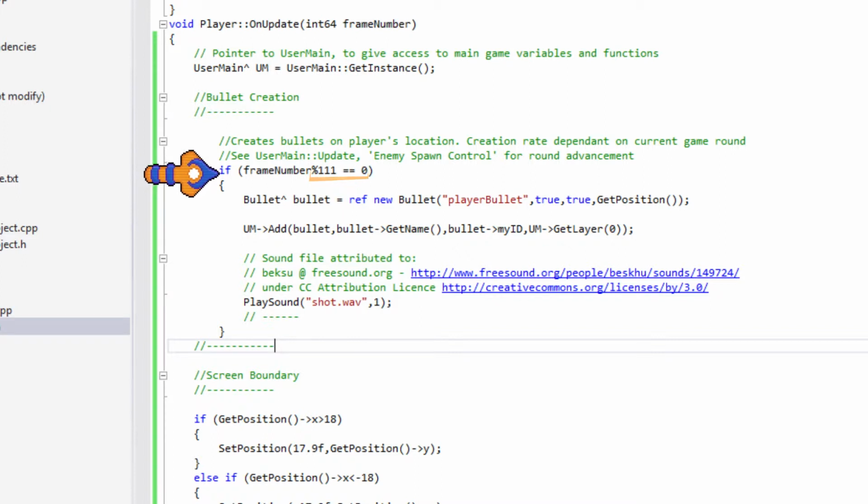the following code. First, we create a bullet object, stored in a bullet pointer called bullet. It will be created at the player's current coordinates. We next add this object to usermain, utilising our getLayer function in the process. This will display the bullet to the game screen. And finally, we play our sound effect.